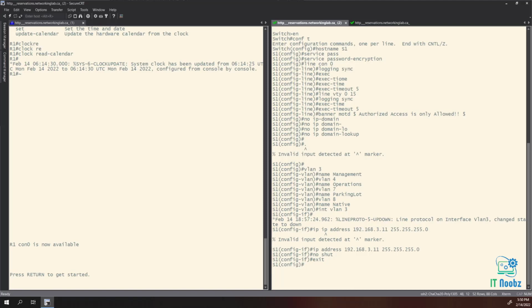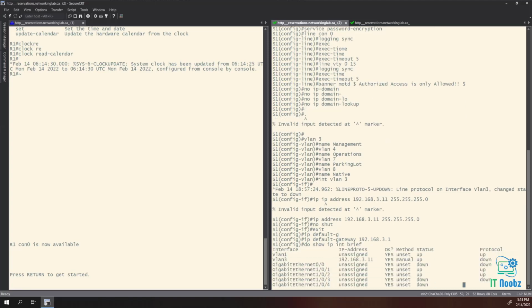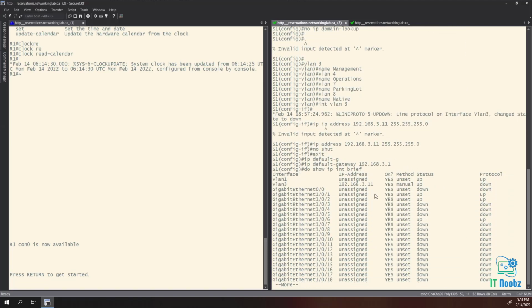Once we've dropped back out, we can also go ahead and configure our default gateway. So ip default-gateway 192.168.3.1. And on our switch 2, we need to do the exact same thing. Let me just see something as well. Do show ip int brief. Okay, that's fine. It will be down until we bring up either a trunk or we assign something into it. So that's fine. It can sit like that for the time being.